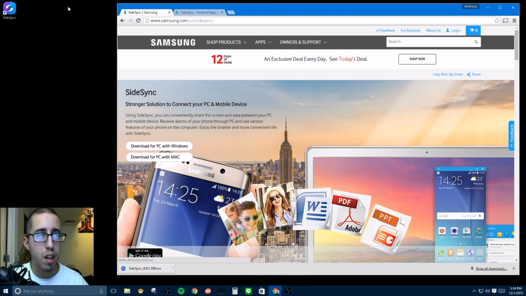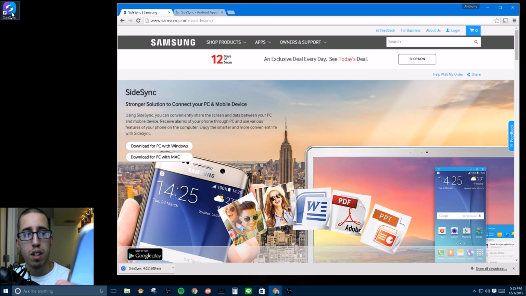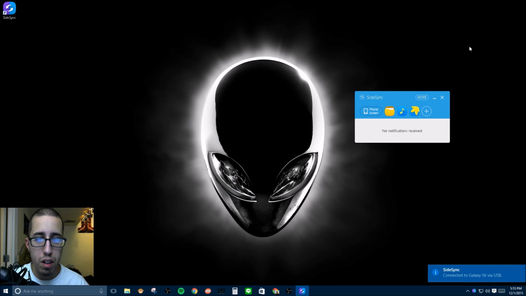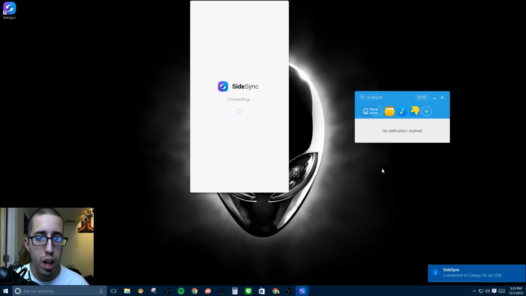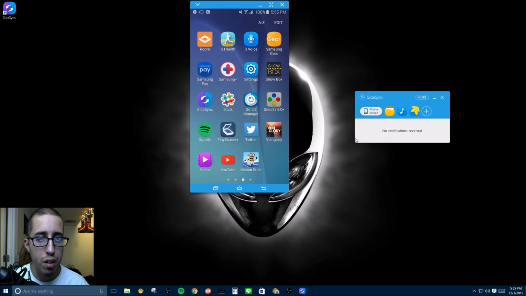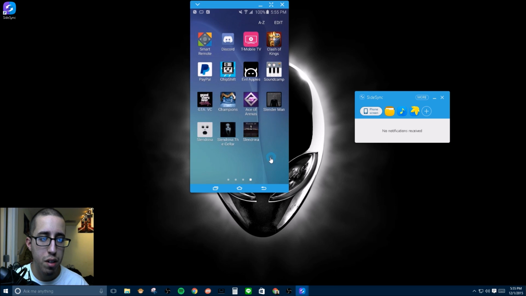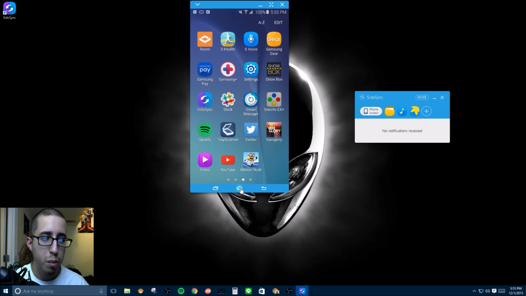But with that being said, we're going to start the SideSync application on our phones. Scroll over here, that's what it looks like right there. We're going to click that, and then we're going to open it for the PC as well. And now you'll see that this menu pops up. It says connected to Galaxy S6 via USB. And we're going to click on this icon here that says phone screen. Bam, we'll hit that up. And now you'll see our phone screen is there, which is pretty cool. I can actually use my mouse. If I click down my mouse button, I can click down here and I can scroll using my mouse. So there we go.